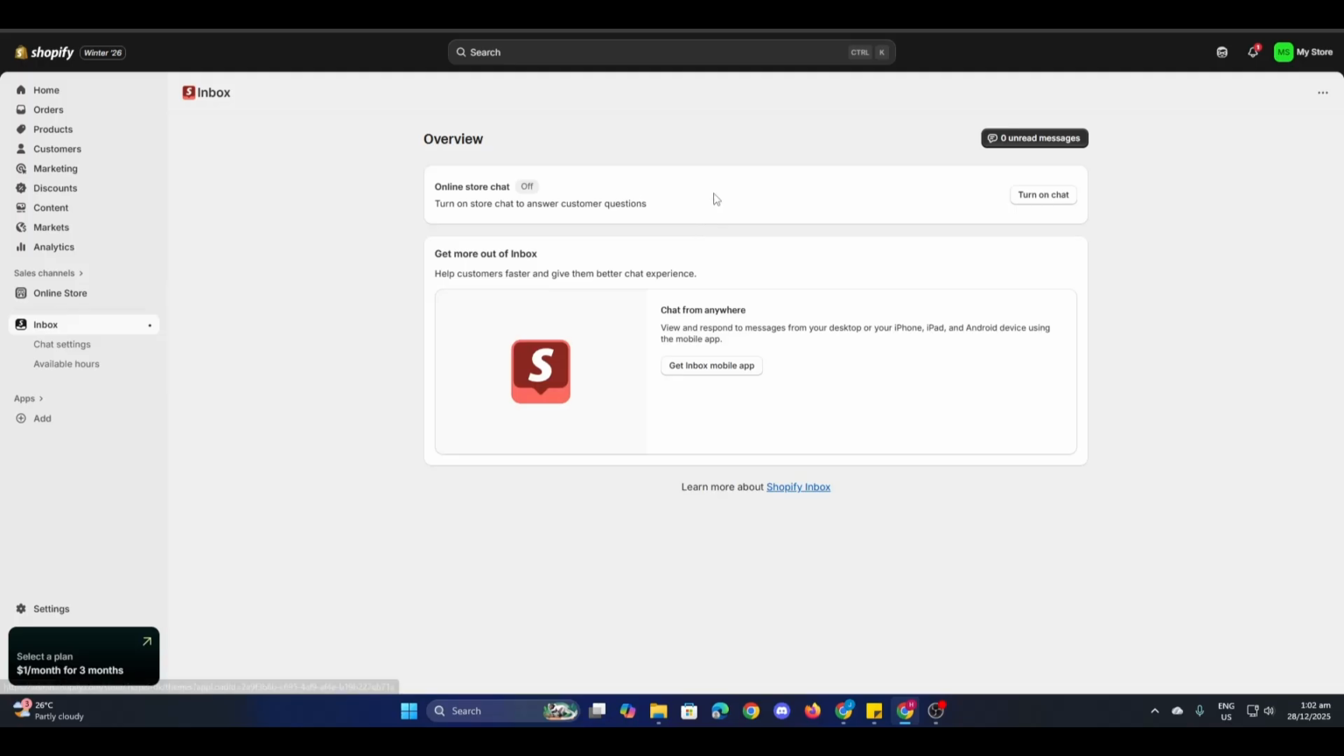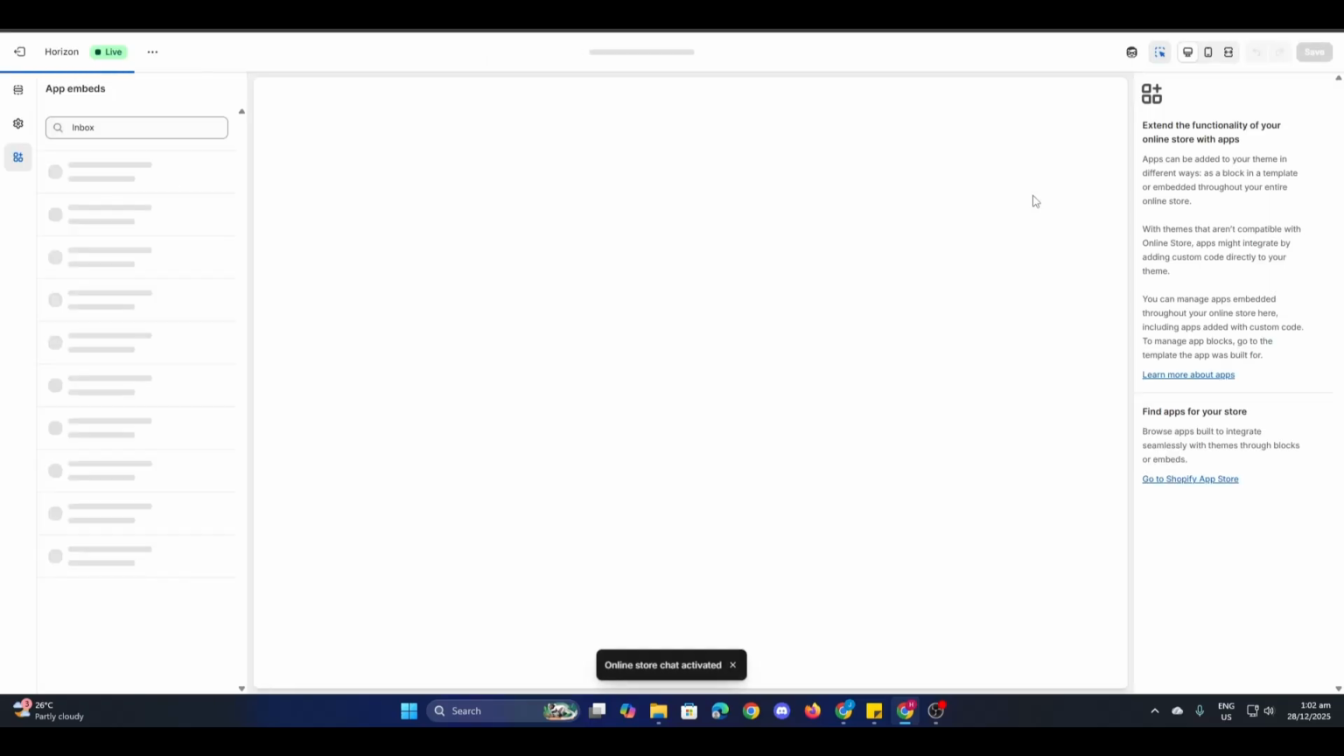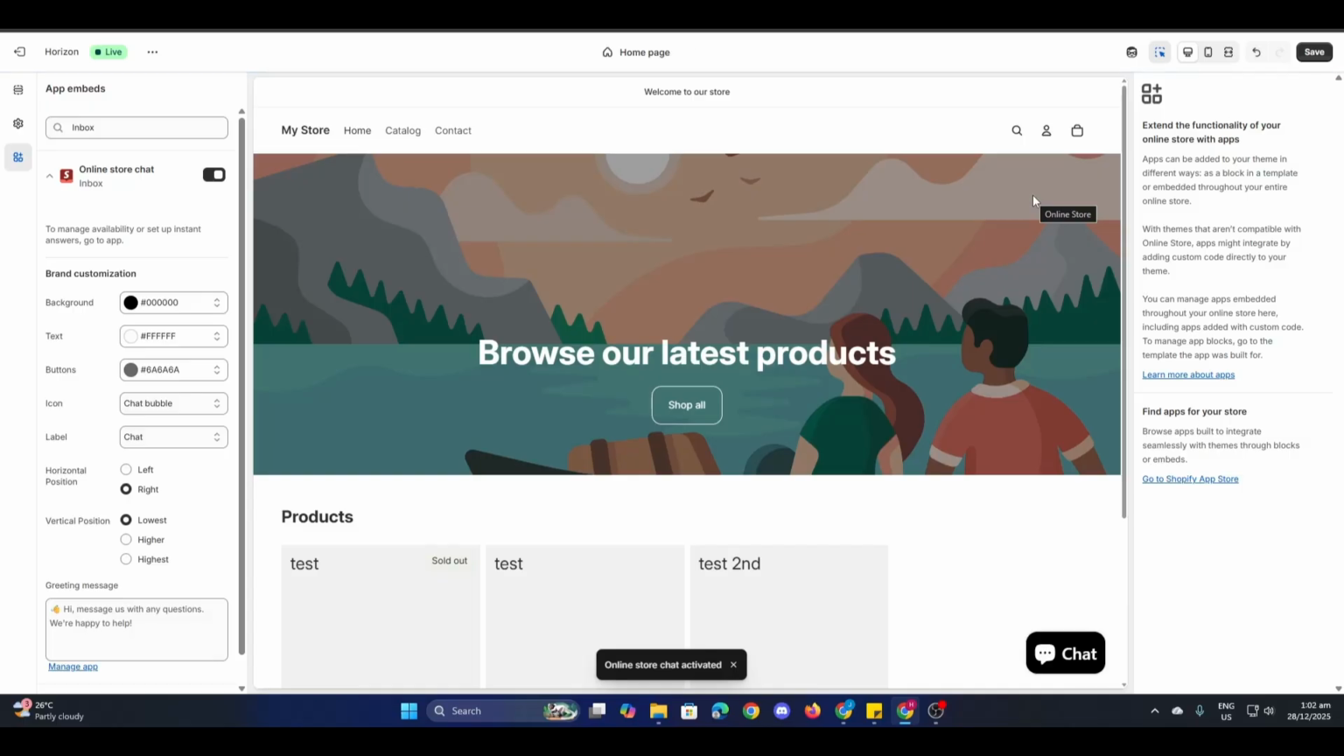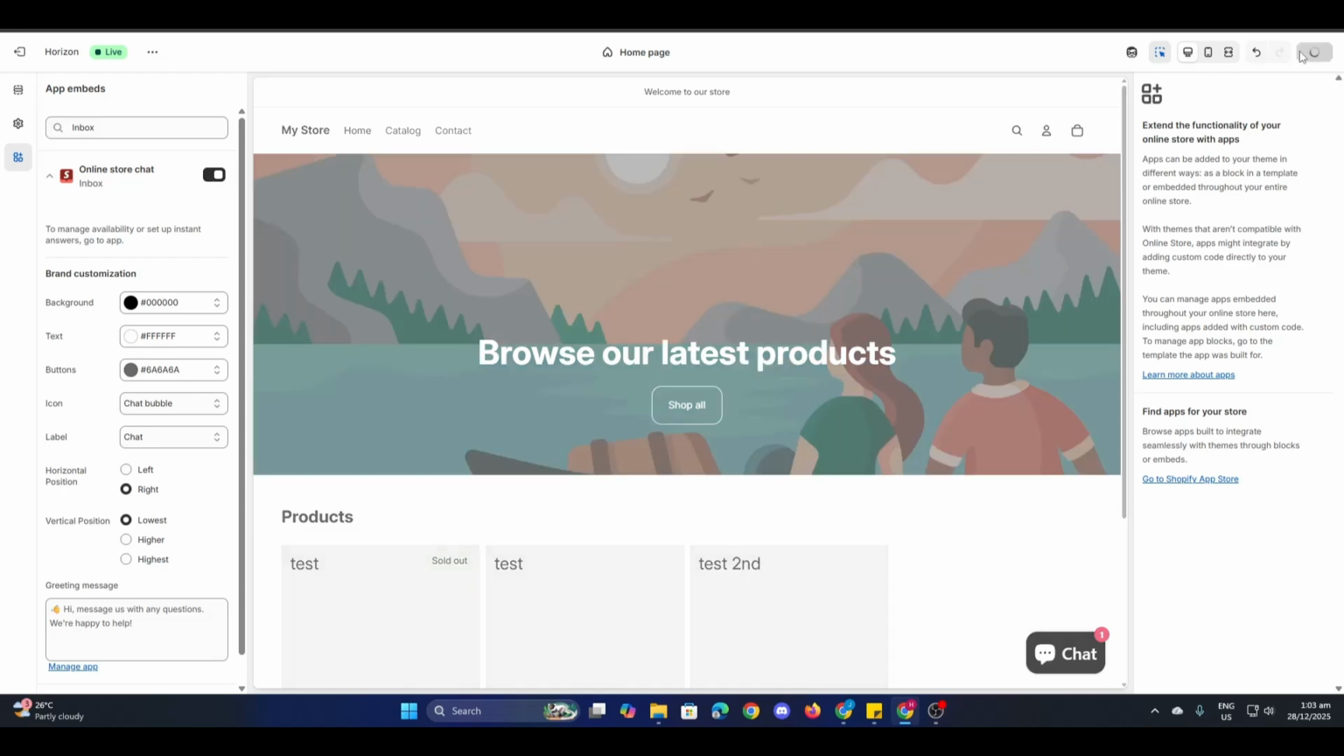So here you just need to click on Turn on chat here. Now here, you just need to click on Save here at the top right. Or if you want to customize it a bit before you save it, you can do that. So make sure to toggle this on as well. Make sure that it is not toggled off. All right, so just click on Save here after all of that.